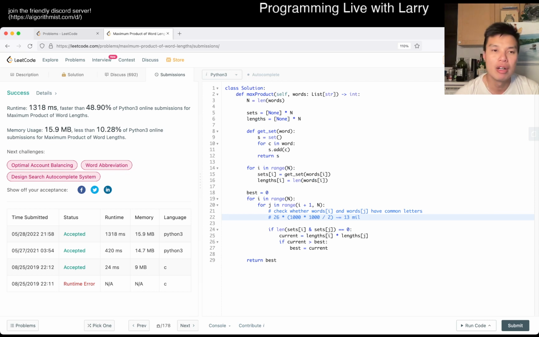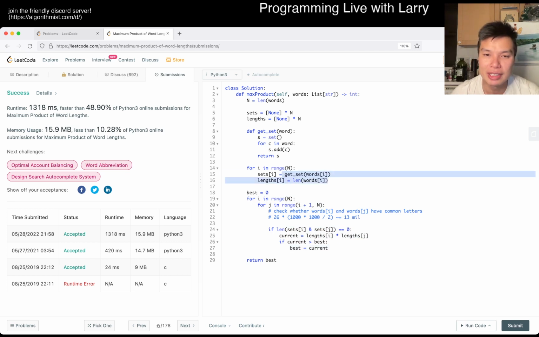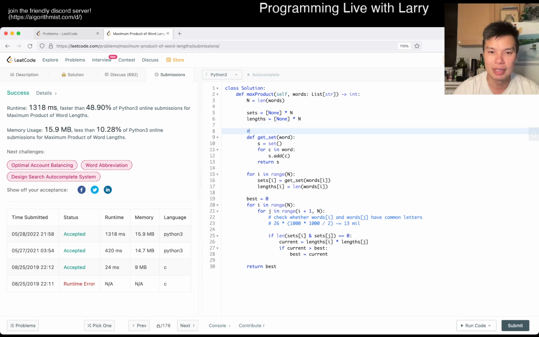People ask me what a bit mask is a lot, and I do have a tutorial on it. This time, I'm going to use this as an opportunity to go over a little bit of what it is. This is going to be fast enough, of course, but what we can do is change this. So this now gets a set of characters of a word.